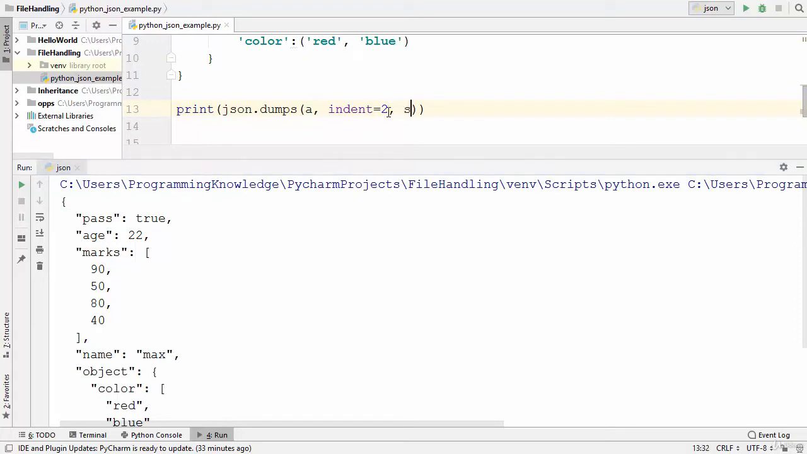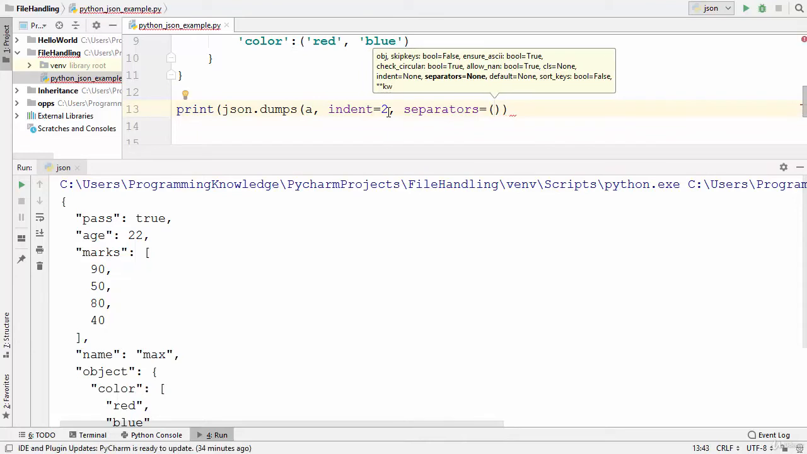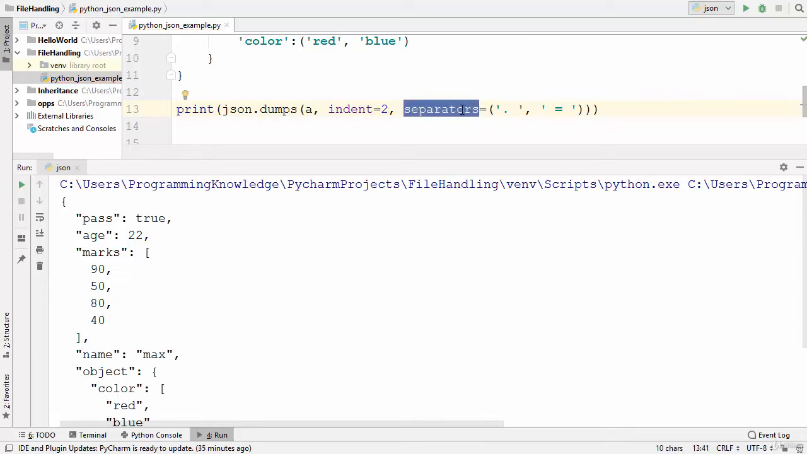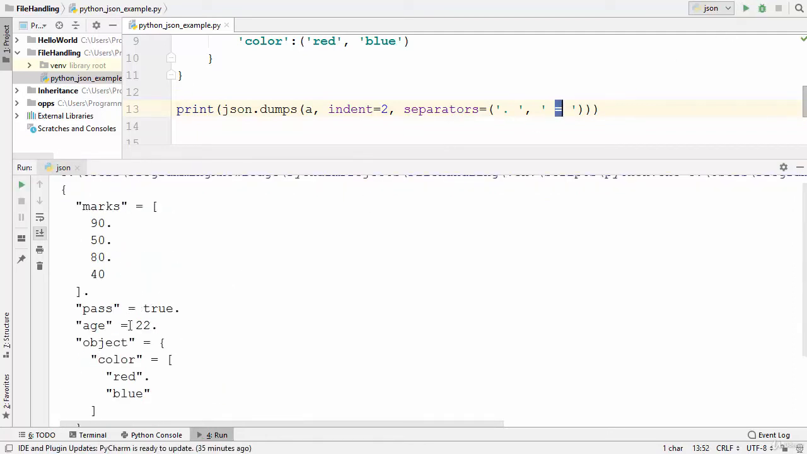Also, you can provide a parameter called separators, and as the separators, let's say the first value I want to provide here is a dot and a space, and the second value I want to provide here is this equals to symbol. So what this separators argument does is it will replace your commas with this dot notation and your colons with this equals to notation. And when I run the code, you can see now the colon is replaced by the equals to symbol and the comma is replaced by this dot symbol.